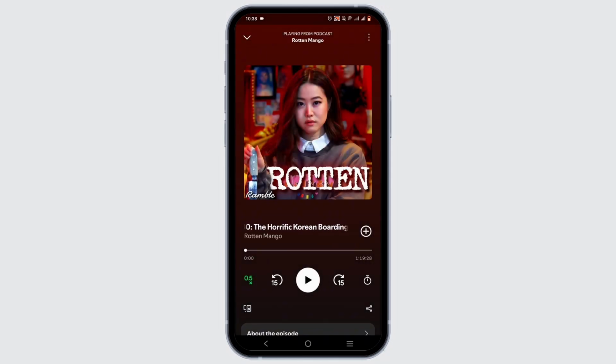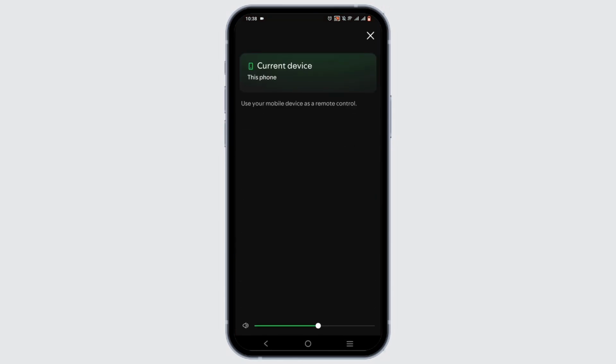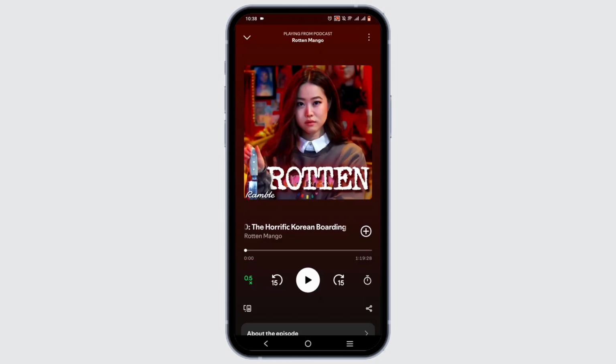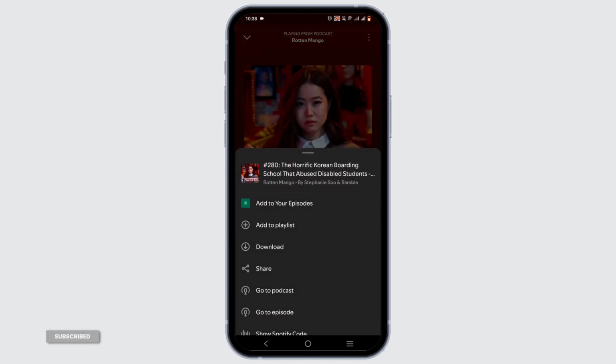Now you can create a group session. In order to do so, just tap on the speaker icon at the bottom. In here, you will find the option called group session, where you can connect to different devices and play music simultaneously. If you do not have this feature, it might mean two things.